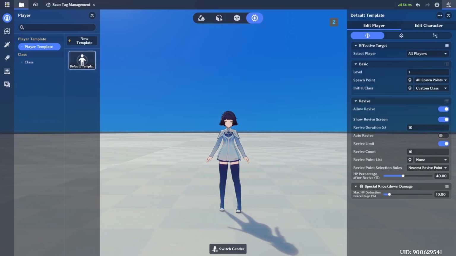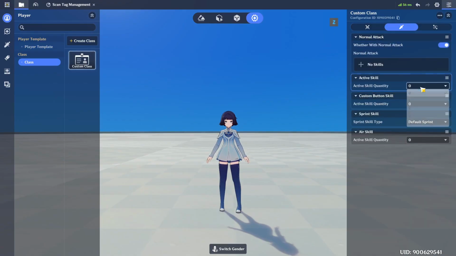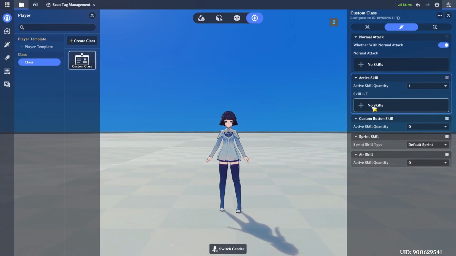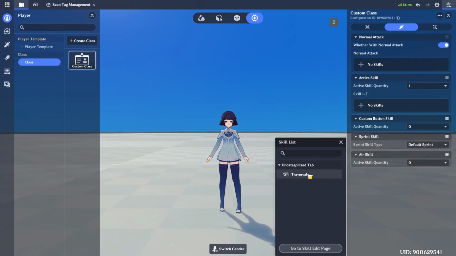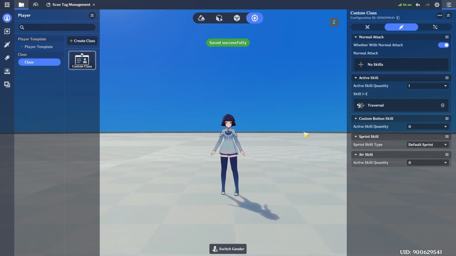We want to go to the player here on the top left. Switch to class. Go to the middle tab for all the skills. We're going to switch active skill to 1, and we'll just add traversal to that skill so that it's within this class. Now let's go into the Miliastra sandbox. So I'm going to drag my window here.